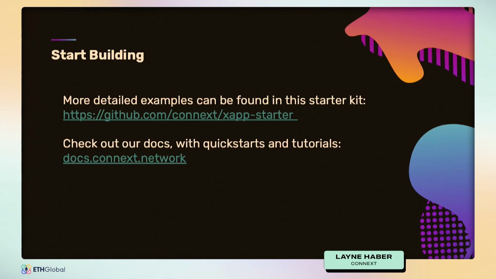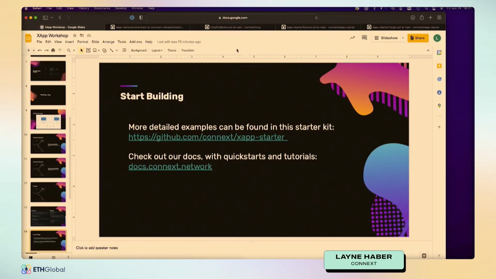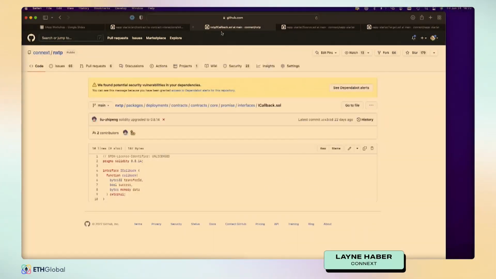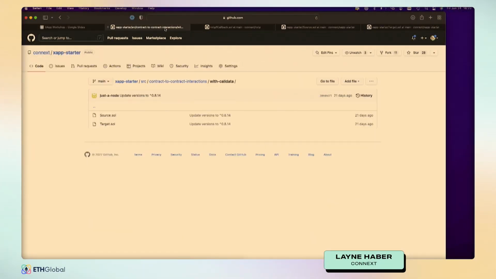There's an example repo here. I'm going to exit this presentation and look at some of the other cool things that you can do with Connext. One of the things we're really excited about with our new protocol is the ability to do JS-style Solidity callbacks. What does that mean? This may be more relevant to your use case.